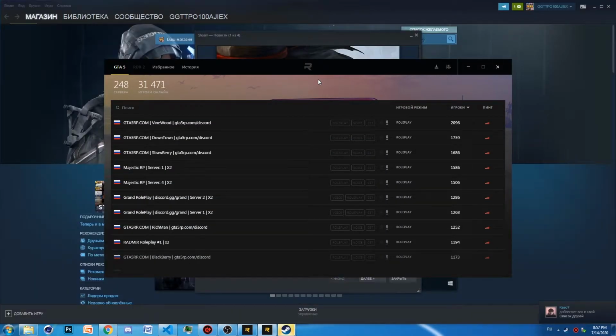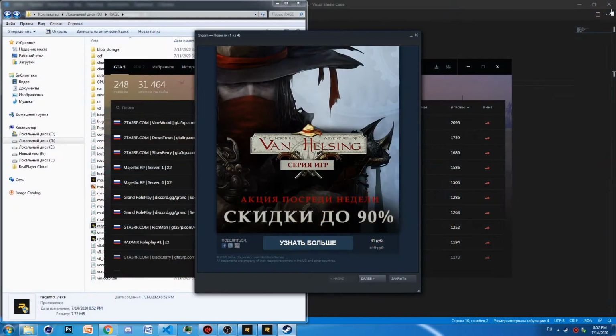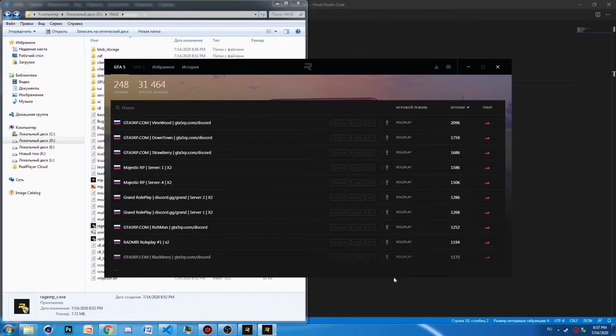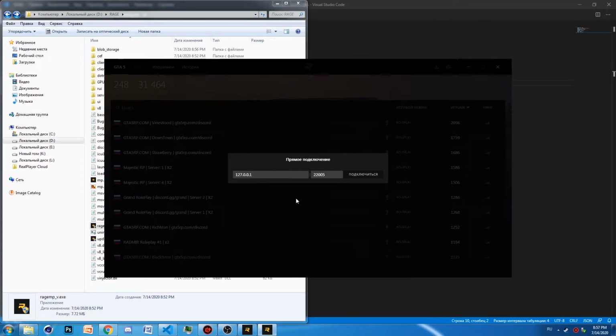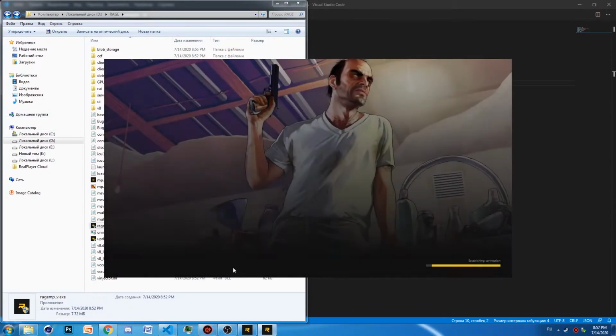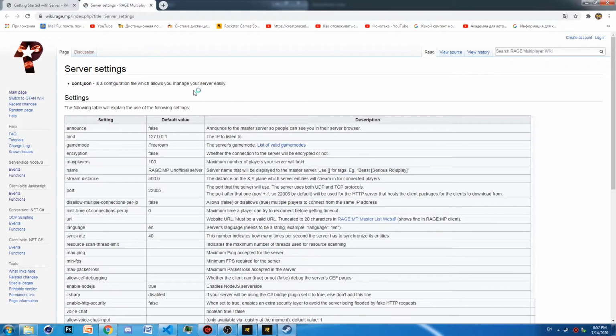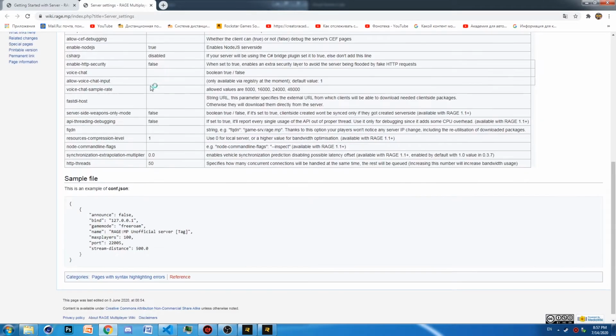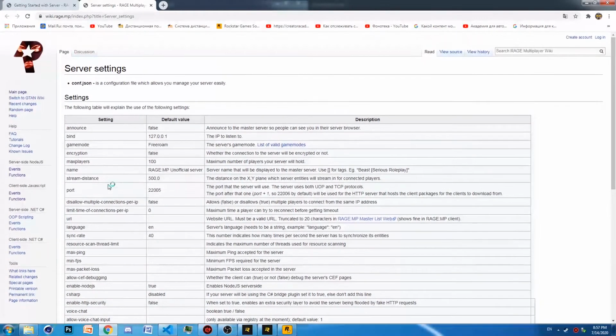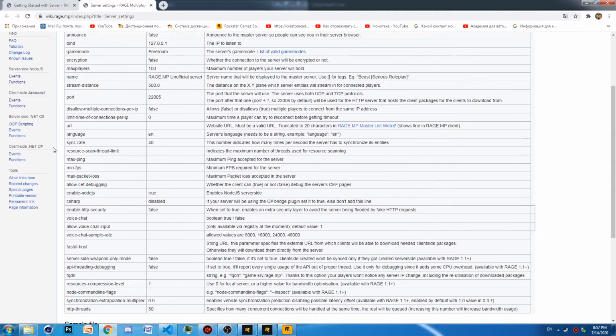There are a lot of defects in Rage.MP, but they're not very critical. I think they will fix them, but I don't know when. Now there is a direct connection, you saw Steam started. Okay, we looked into server settings. You can read more and maybe set up something that you need.